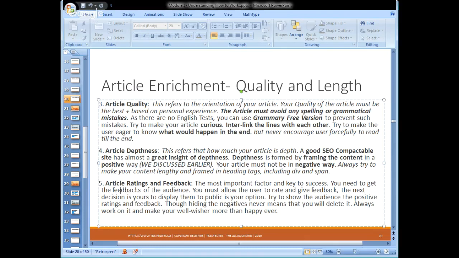And then you must allow the user to rate and give feedback. The next decision you need to make is whether comments are public or visible only to you. You want to make it public or private. In private, only you can see it, and in public, everybody can see it. Try to show the audience the positive ratings and feedback.